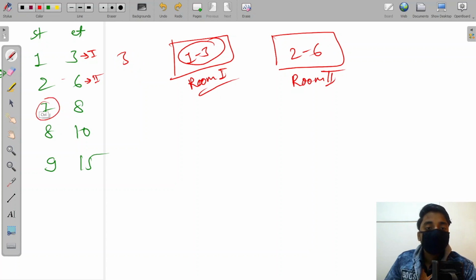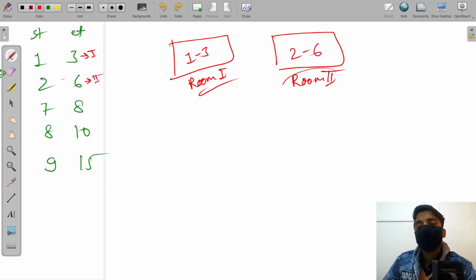This means our new meet, that is 7 to 8, can schedule the meet in room 1 or either room 2. So the order of the meet in the room is not required in this question. We just need to return the minimum number of rooms required. So we can either put 7 to 8 in room 1 or room 2. Let's say this time I'm going to put this in room 2. So 7 to 8 is going in room 2.